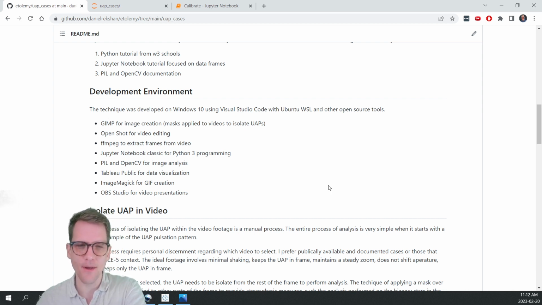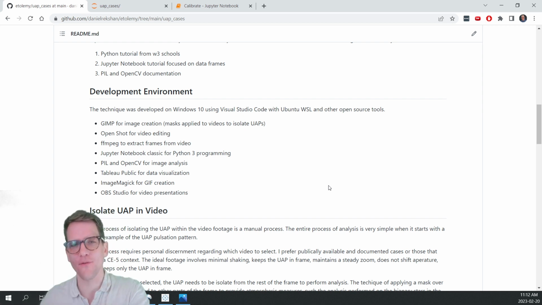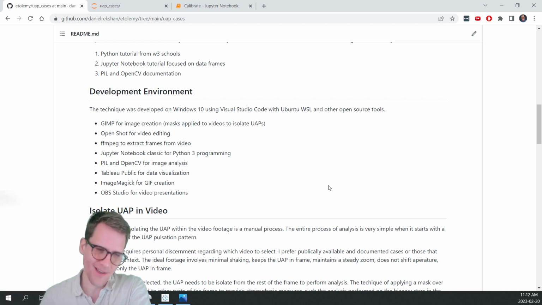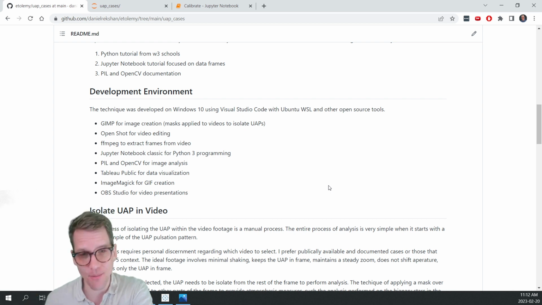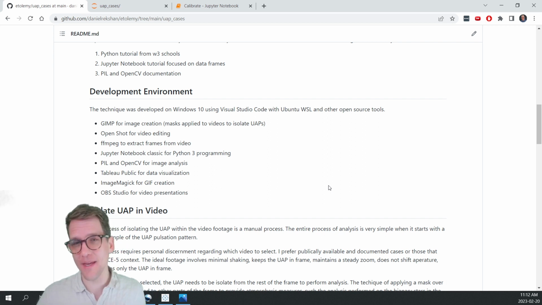I use GIMP for image creation, OpenShot for video editing, ffmpeg to extract the frames from the videos, Jupyter Notebook Classic for the Python 3 programming, Python image library and OpenCV for image analysis. Then I use Tableau Public for data visualization, ImageMagick for the GIF creation, and OBS Studio for video presentations.